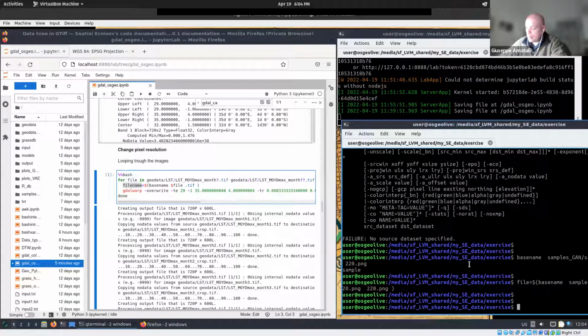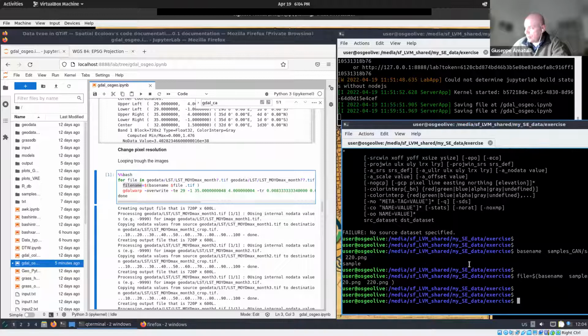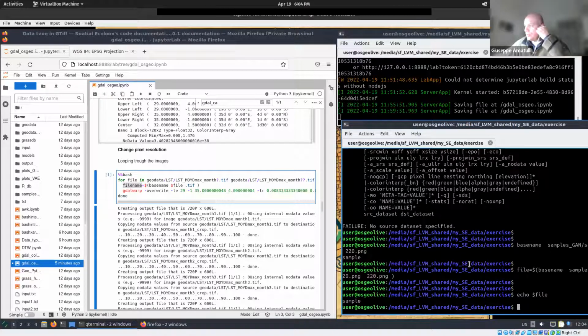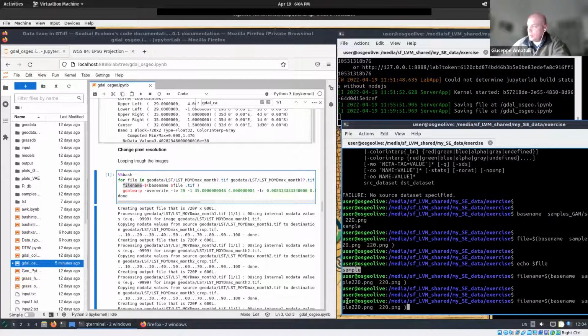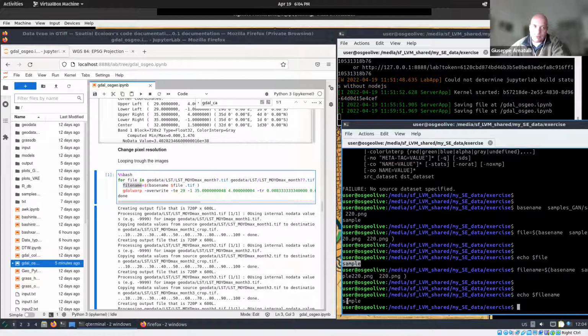And then of course, if I print file, now it's going to return to me just the sample. Actually, in order to get it, it should be file name. This way is perfectly the same as the example. If I do echo file name, it is going to print the file name.